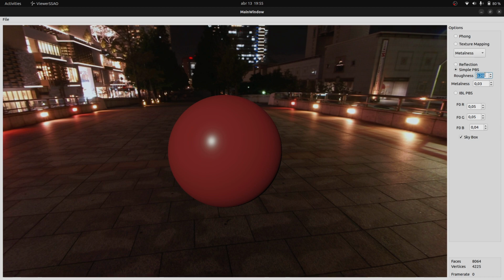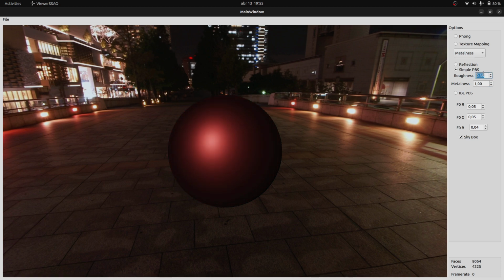And by increasing the roughness, you can see that the specular spot gets bigger and it disappears, and same for metals.